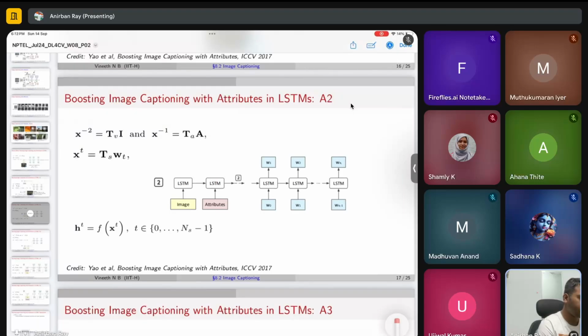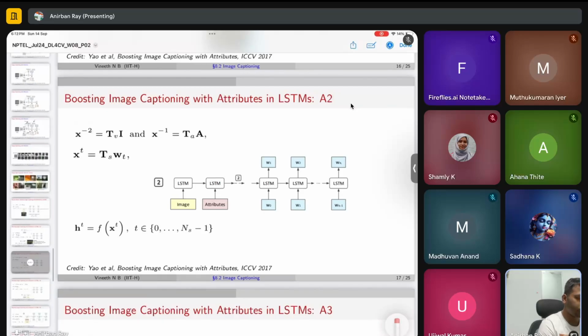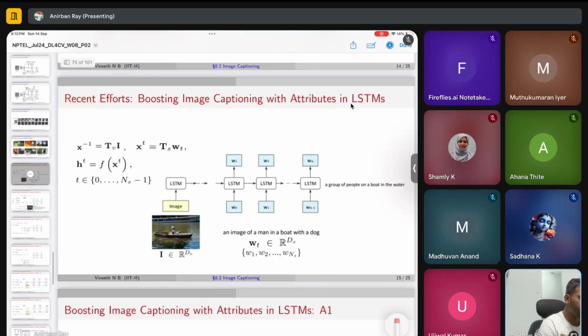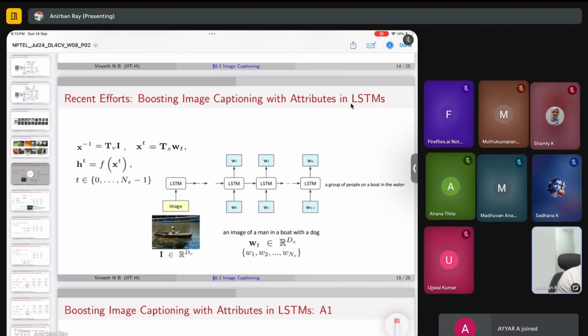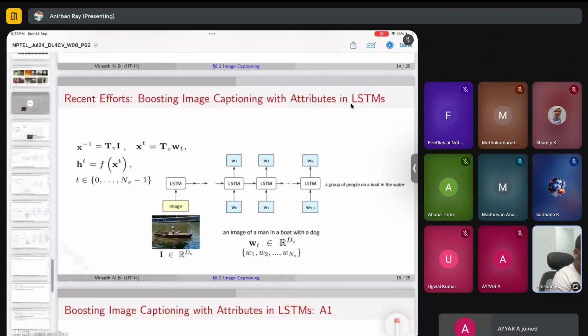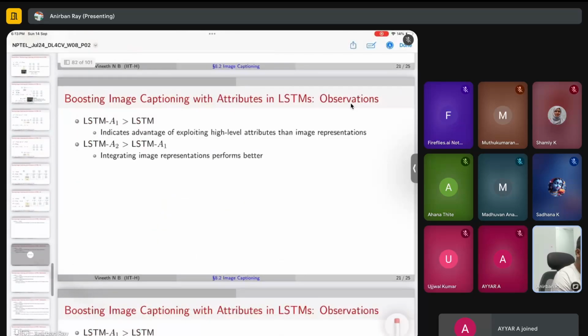What is X minus to X1 and so on here? It's not very clear. They have not mentioned what is what. Just get the summary. Okay.